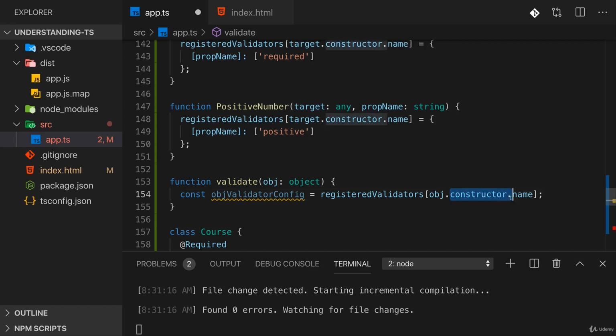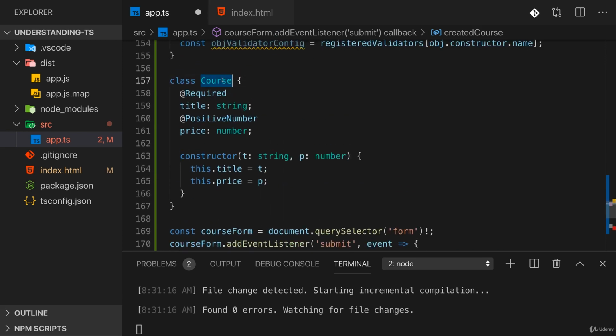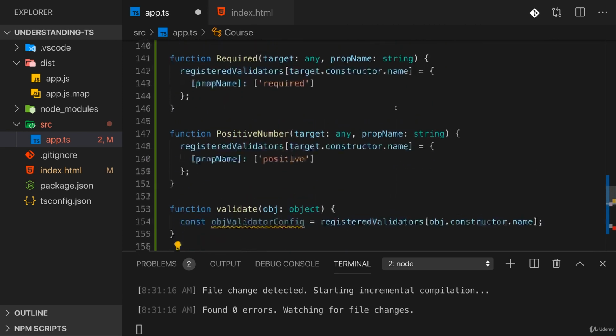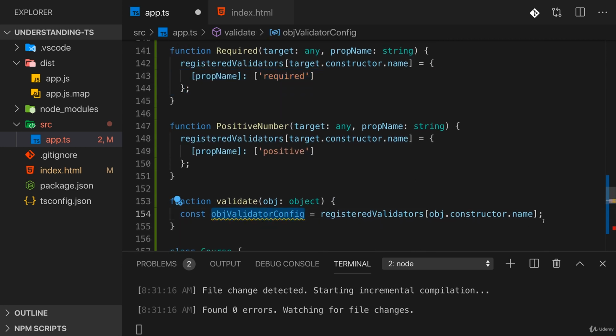object.constructor.name. Same logic as before, we access the constructor property, which exists on the prototype of the object, and therefore we can access it directly on the object. Thanks to how JavaScript works, and thanks to the prototype chain, we will then reach out to the prototype if we can't find the constructor property on the object itself, and that will work. And therefore now we got the constructor name, and we find out that, for example, this course here is based on this course class. So we look up any validator configuration we have for the course class. So now we're looking at this object basically. This is now stored in object validator config.